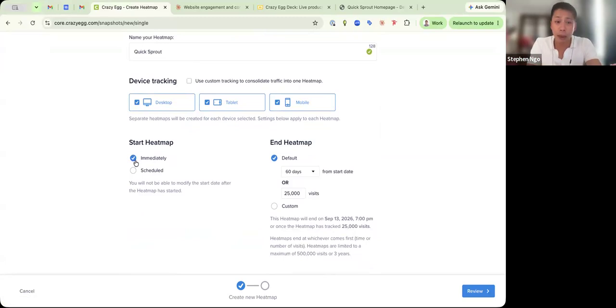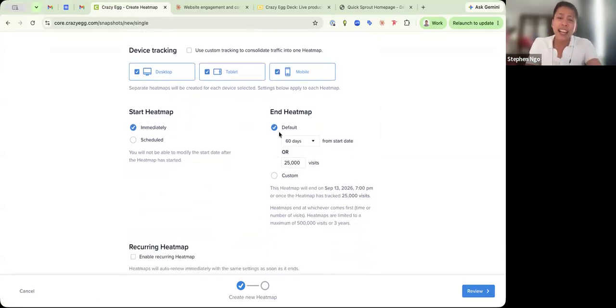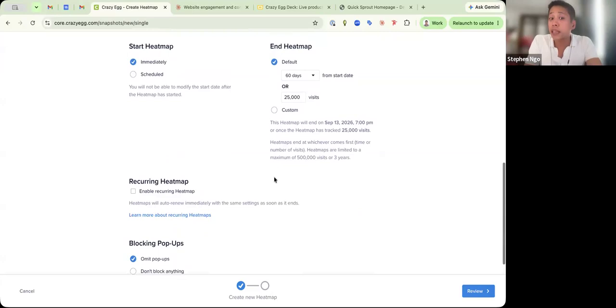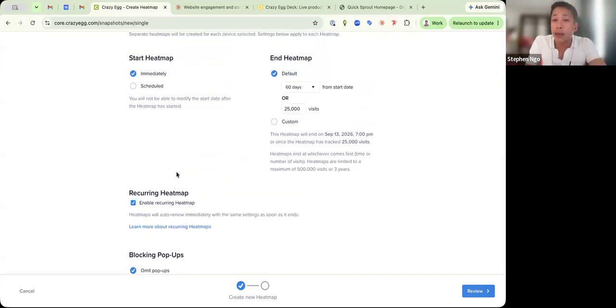I can set that heat map to start immediately or to schedule it for a future date. And I can set that heat map to either end collection after a certain number of days or when it hits a certain number of visits. And I can customize a lot of this as well. And speaking of scheduling, I can also set this heat map to be recurring. So say I want to create a brand new heat map every 30 days, so that I almost get a different snapshot of data from every month. I can do that as well.